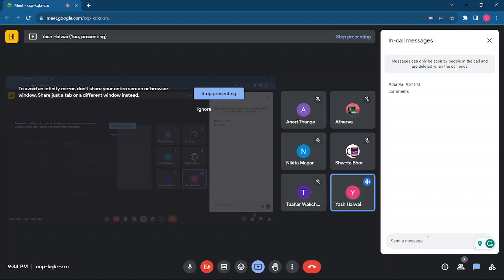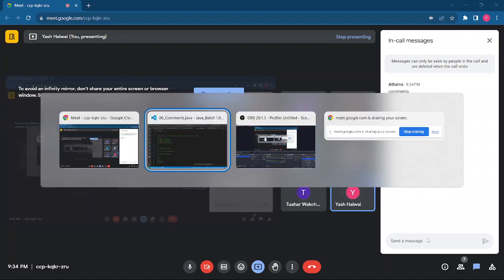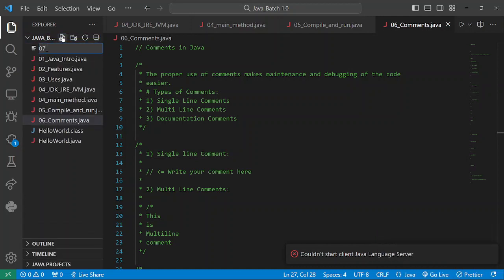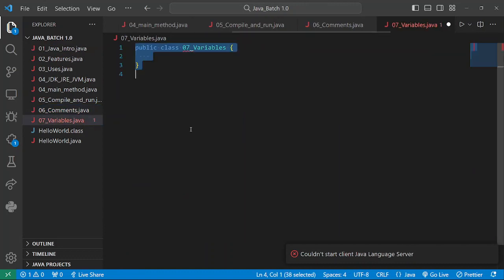Okay. So in today's session, we will have some introduction to a very important thing, that is variables. Variables, not Java. So now what is a variable? Okay. So let's see it.